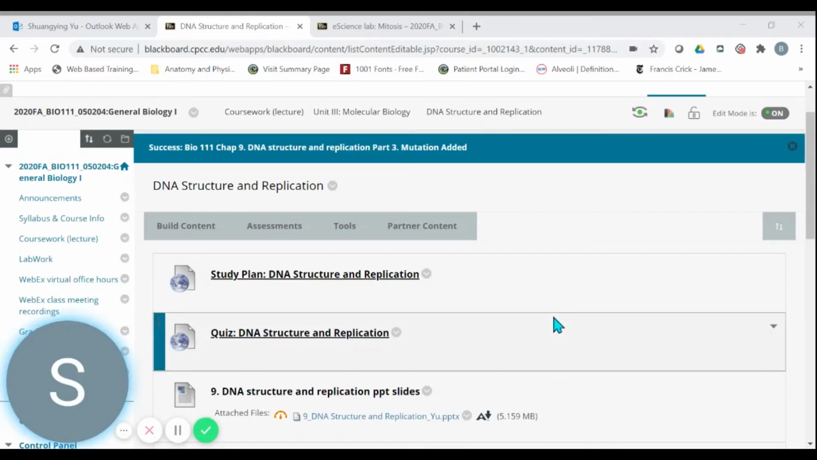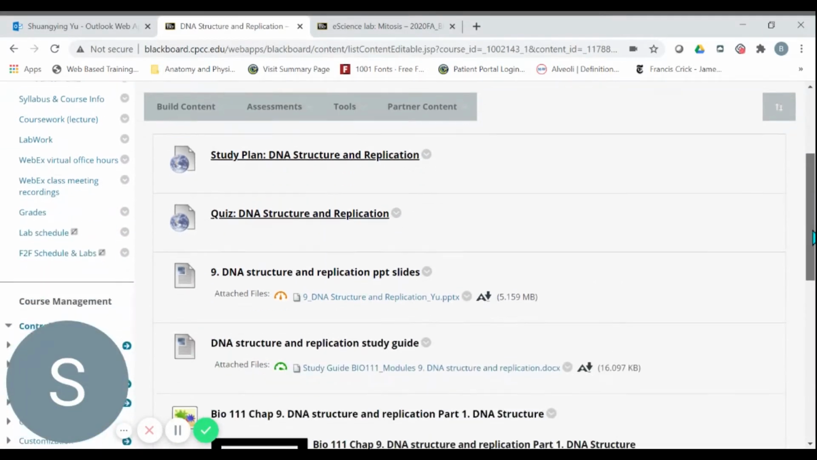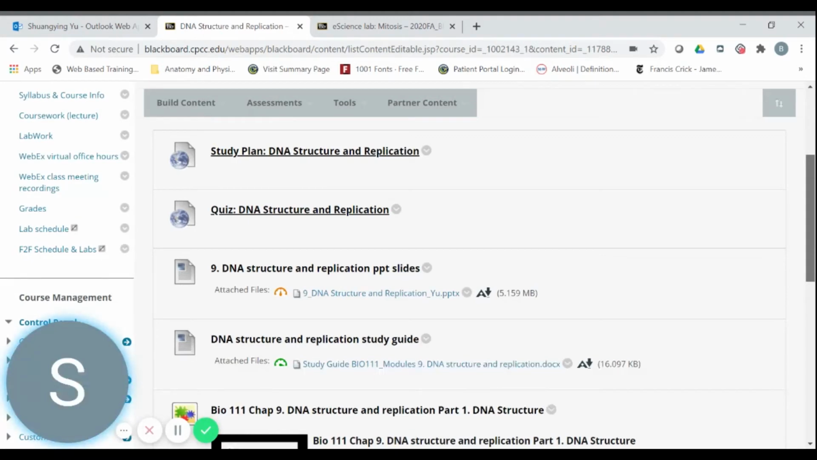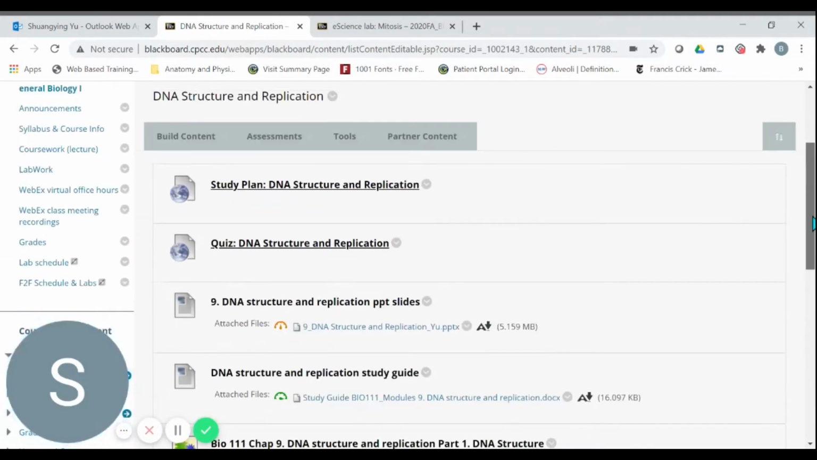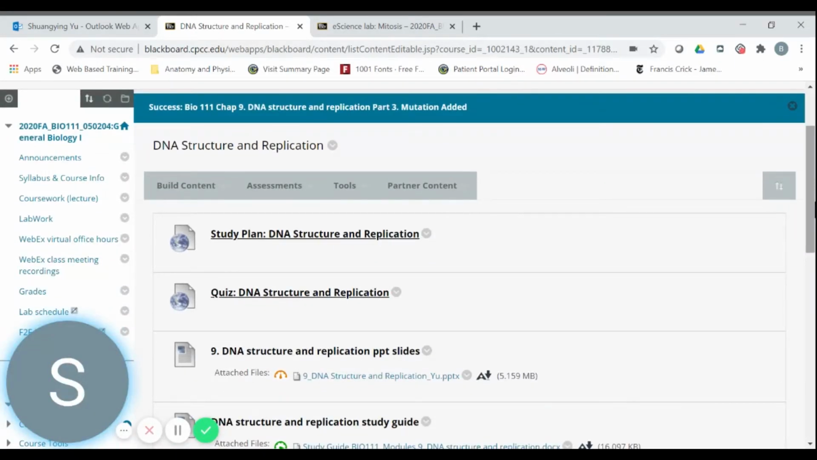Okay, for lecture, we're going to go over DNA structure and the replication. When you open the folder in Unit 3, you can see everything here from Lumen quiz, study plan to PowerPoint slides and lecture recordings. Like I said before, all the rest of the chapters are going to get harder. So be sure to read the textbook or watch videos to help you understand the concepts and the process.